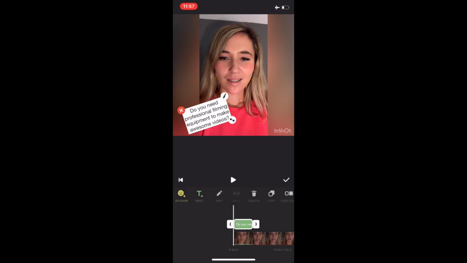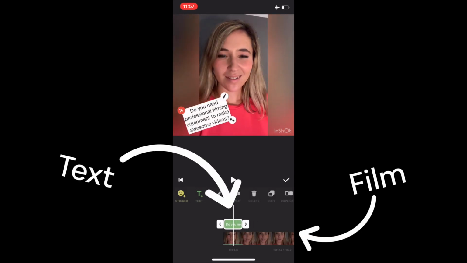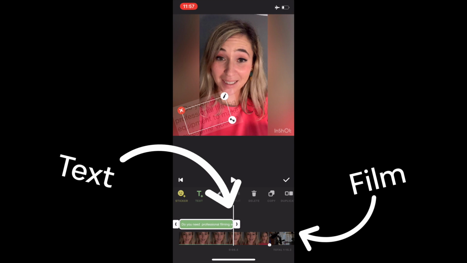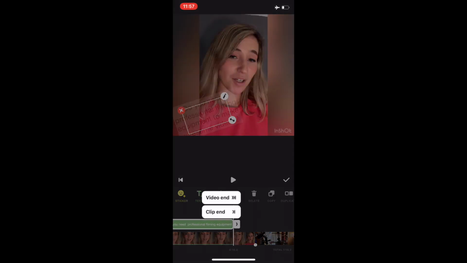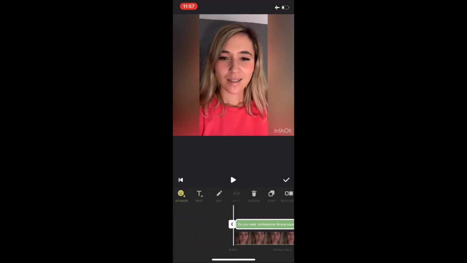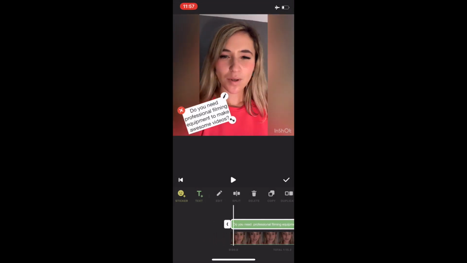Yay. Now you'll see that this added a text layer, right? This is my film video and this is the text. And if I want to make the text portion stay on longer, I can stretch it out for as long as I want. A cool trick is if you click on the little arrow, you can just do it. Oh, I want it to go all the way to the end of the clip. And here I want it to go to clip beginning. And now you can watch.